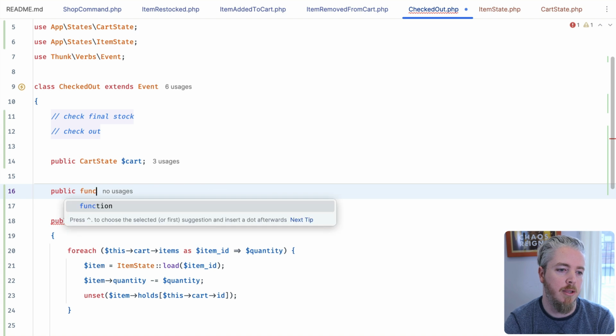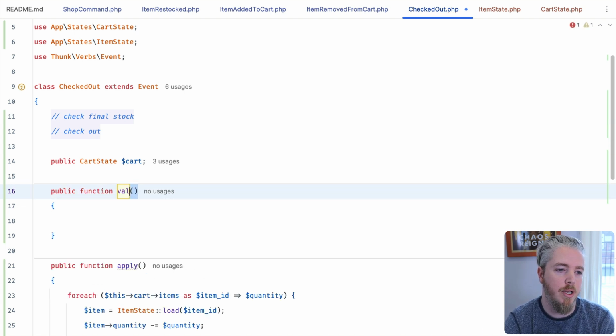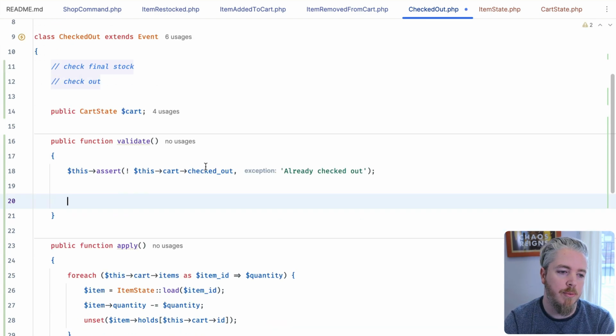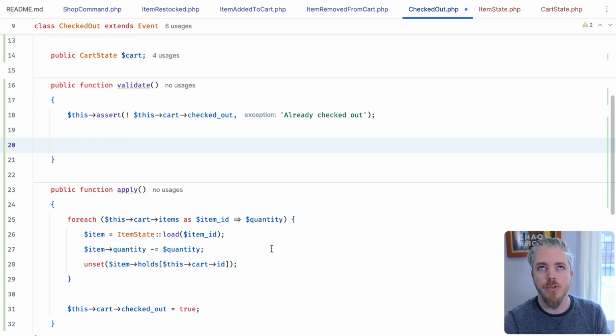So we'll do the same thing. We'll go in and we'll say, what do we need to validate? First, we want to make sure that the cart hasn't already been checked out. And then the other thing that we need to do is, our holds are only temporary, right? We're only holding an item for 5 seconds right now, I think. And so we want to validate that the actual final quantity of each item is still available, right?